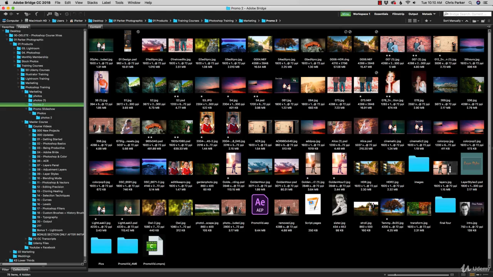Now before we get into the details on how to use Adobe Bridge, let's look at what Adobe Bridge is and how you can use it to streamline your workflow. Adobe Bridge is an awesome program for helping you be more organized and help streamline your workflow. It's not just a program for Photoshop, it is a stand-alone program.